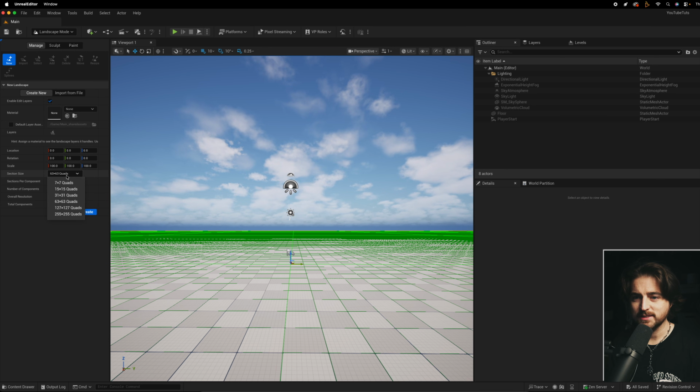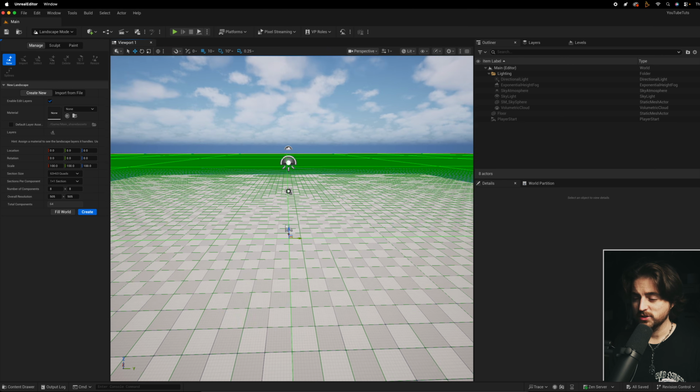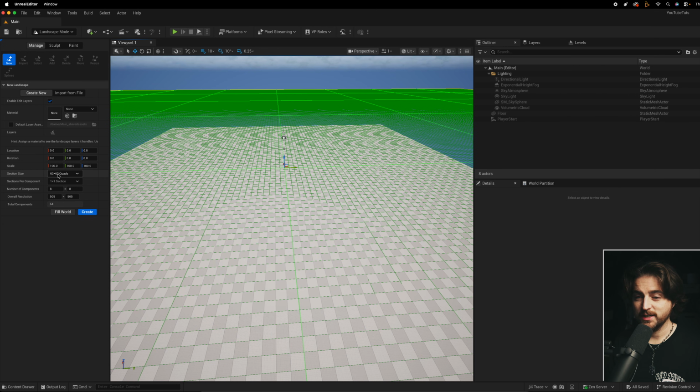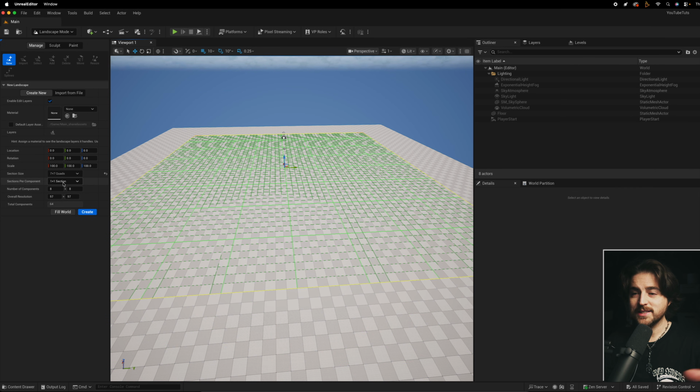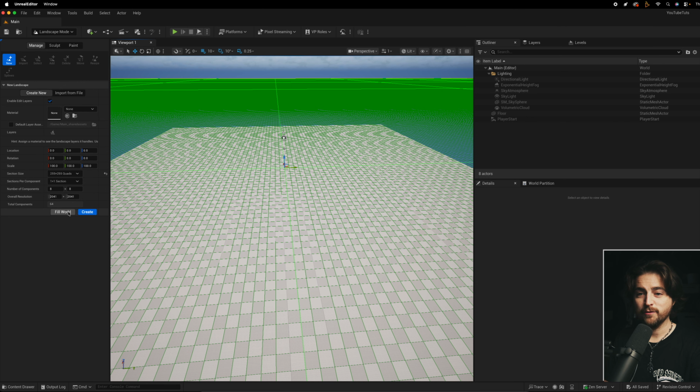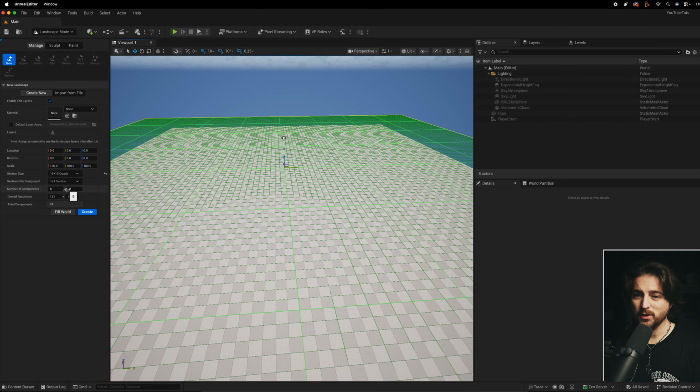So 63 by 63 quads. Now, this is essentially, if we just zoom out, there we go. If we zoom all the way out, you can see if we change 63 to 7, we're shrinking it. So essentially, the larger the quads, the larger the landscape is going to be. So if you're making a large world with loads of different elements and layers, then you would go for something bigger. So as you can see, 255 quads just goes on for miles. But I don't need that. So maybe we'll go 15 or maybe 31.